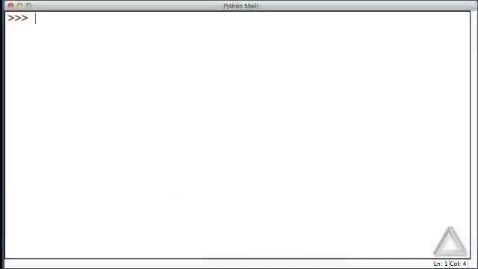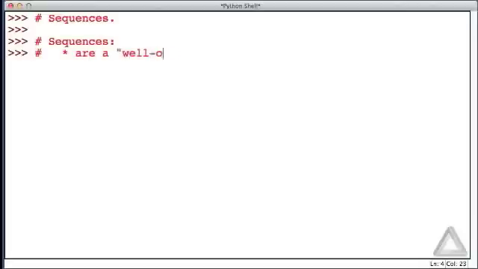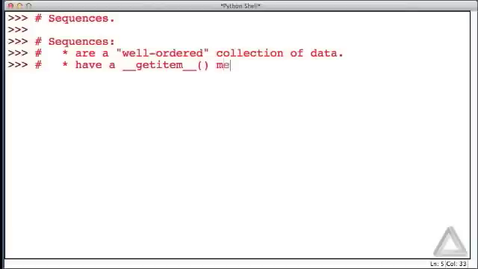We previously discussed that an iterable must be the last thing given in the header of a for loop, and essentially an iterable is something that returns one element at a time, and we've used lists and tuples as iterables, but lists and tuples are a special kind of iterable. They are known as sequences, and let's discuss sequences for a bit. Sequences are a well-ordered collection of data, and sequences also have a __getitem__ method.